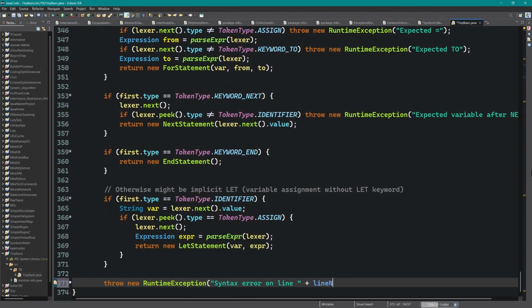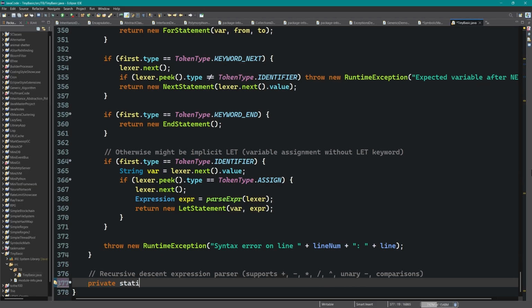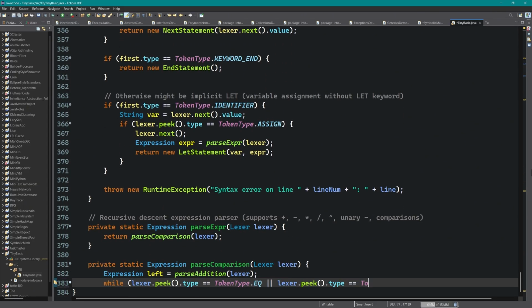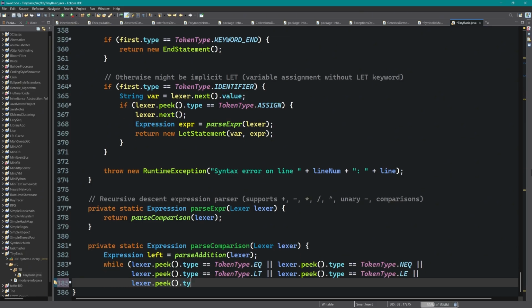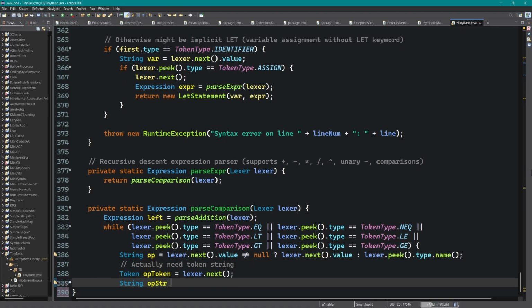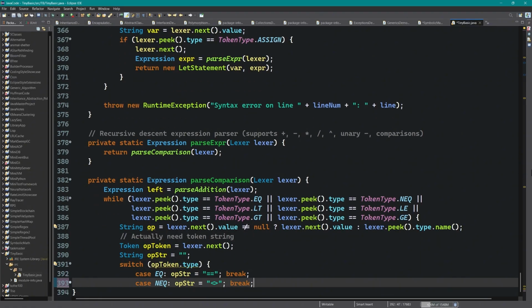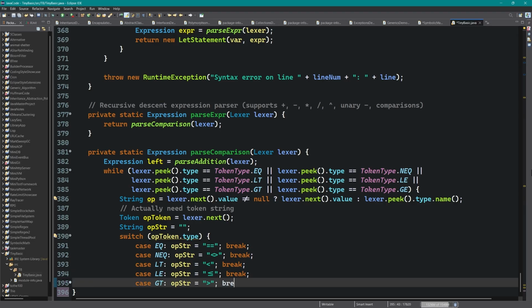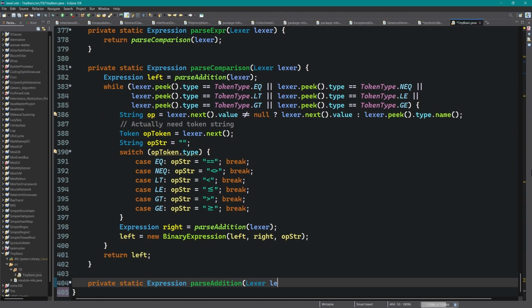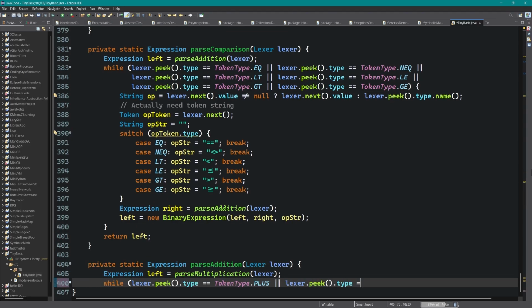The expression parser is a classic recursive descent implementation. We have methods for each precedence level. Parse_expr starts at the lowest precedence, comparisons, calling parse comparison. Parse comparison handles equalities and inequalities, then calls parse addition for plus and minus. Parse addition calls parse multiplication for multiply and divide. Parse multiplication calls parse unary to handle unary plus, minus.